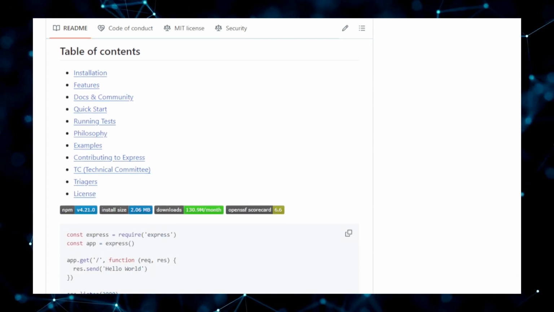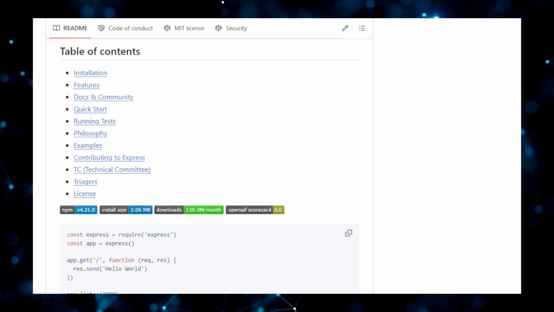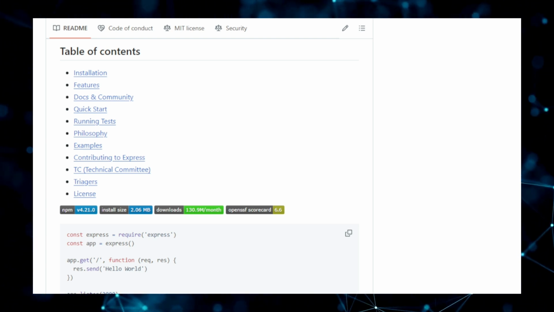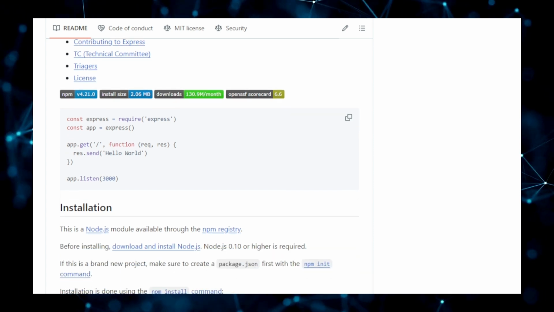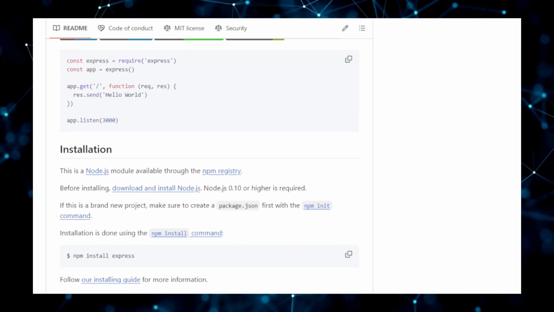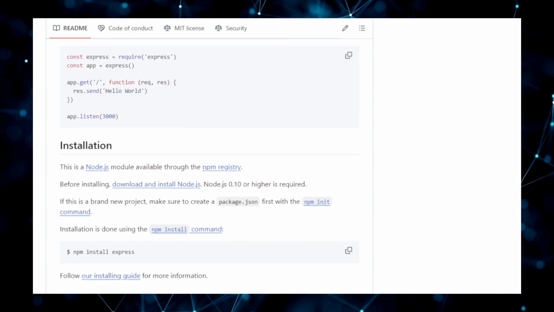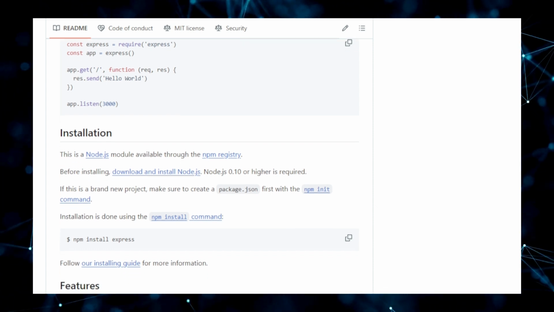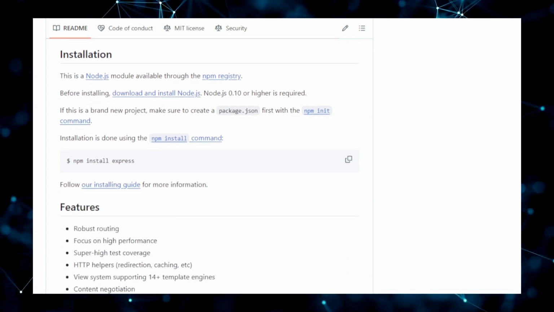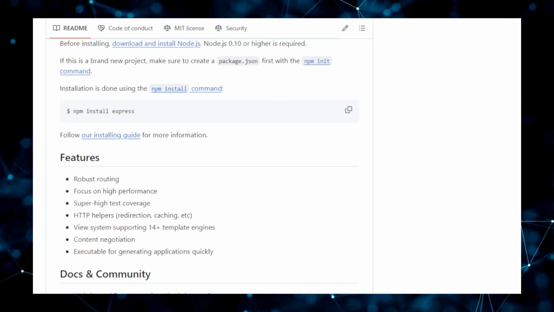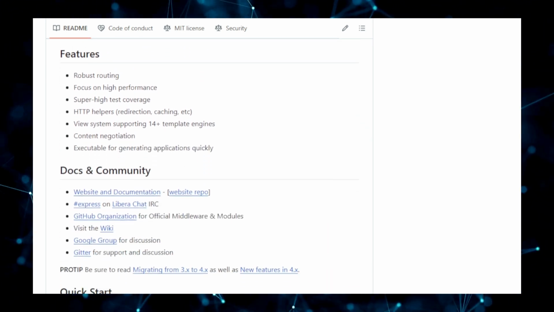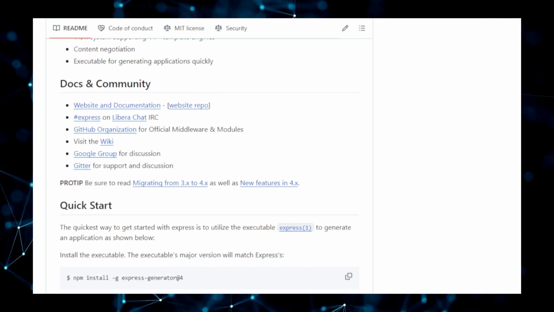The framework is also highly customizable. Express.js supports middleware, which are functions that can be used to process requests before they reach your application's main logic. This makes it easy to add functionalities like authentication, logging, or caching by simply plugging in third-party or custom middleware. Express.js also comes with a powerful routing system that allows you to define how different URLs map to specific functions in your application, giving you full control over how requests are handled.